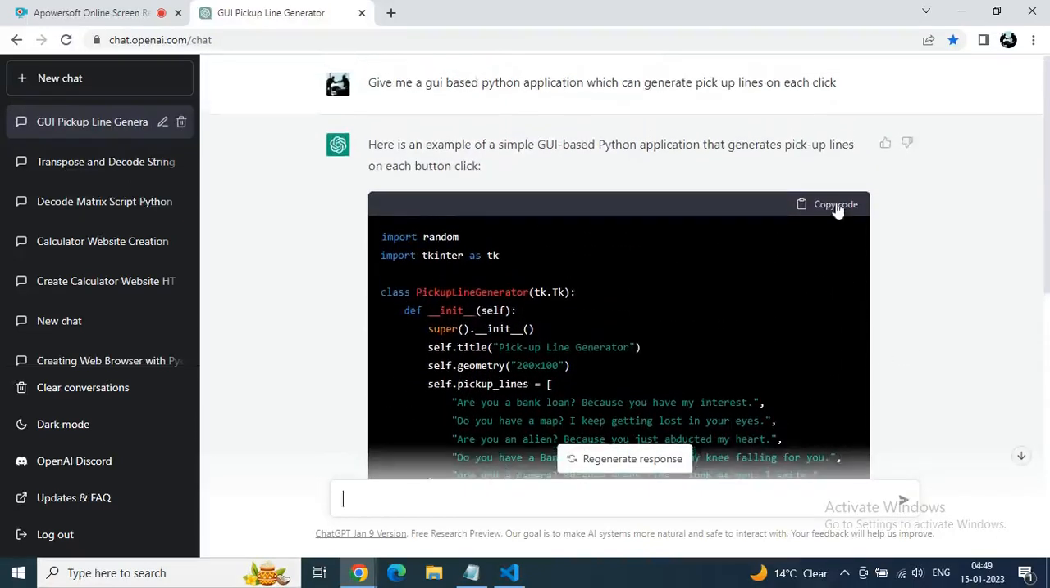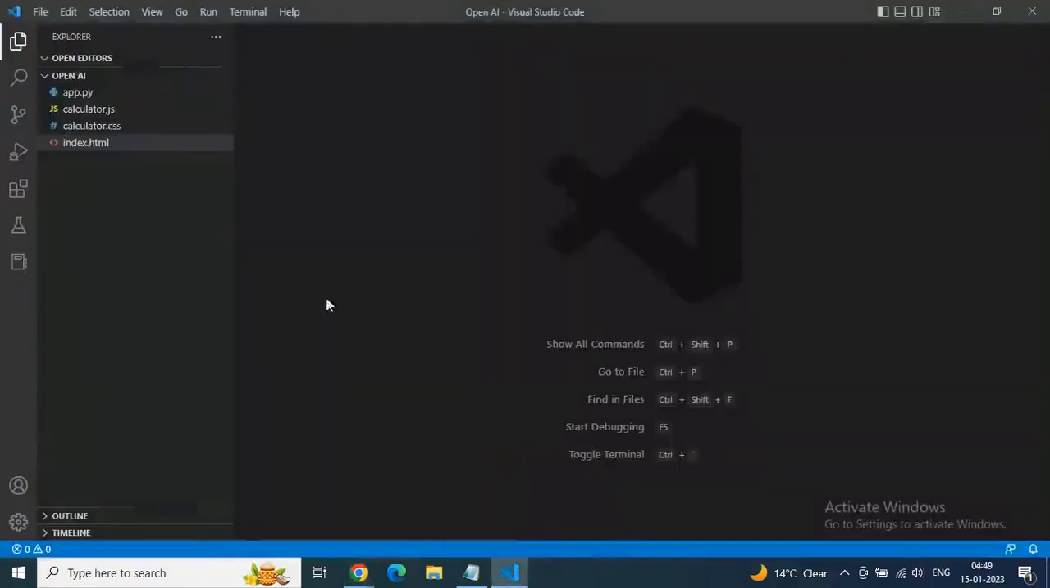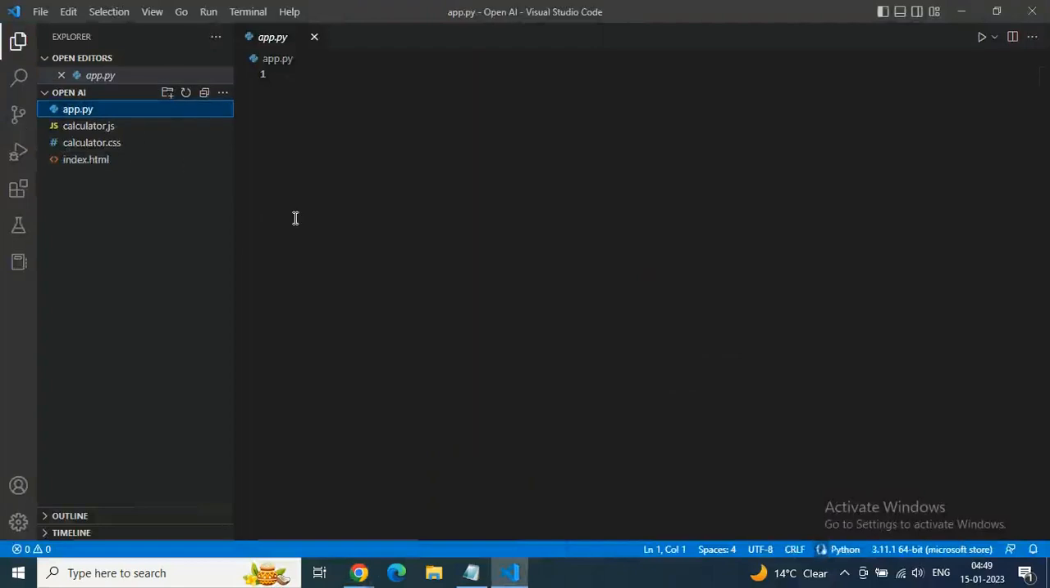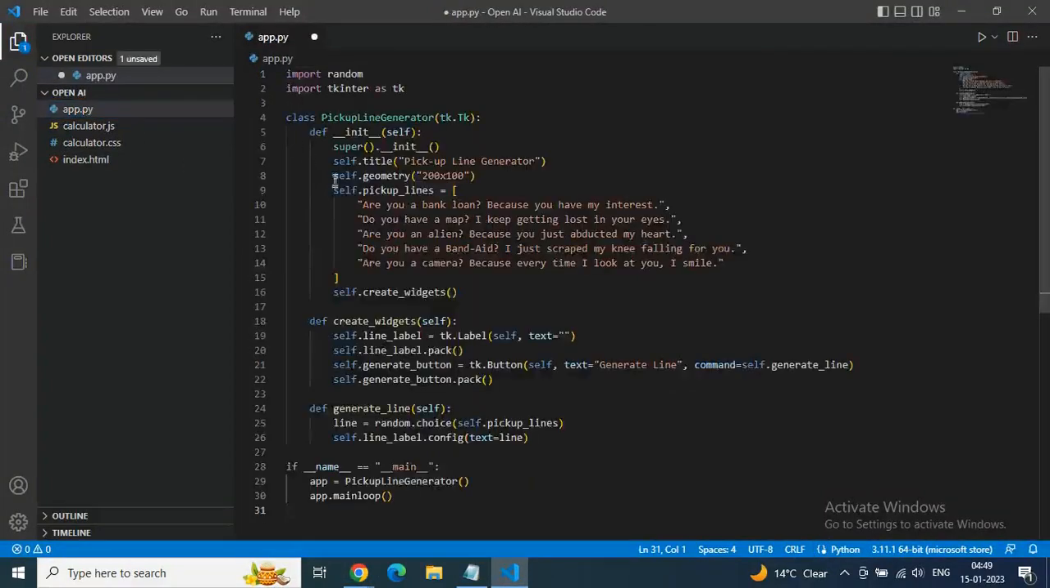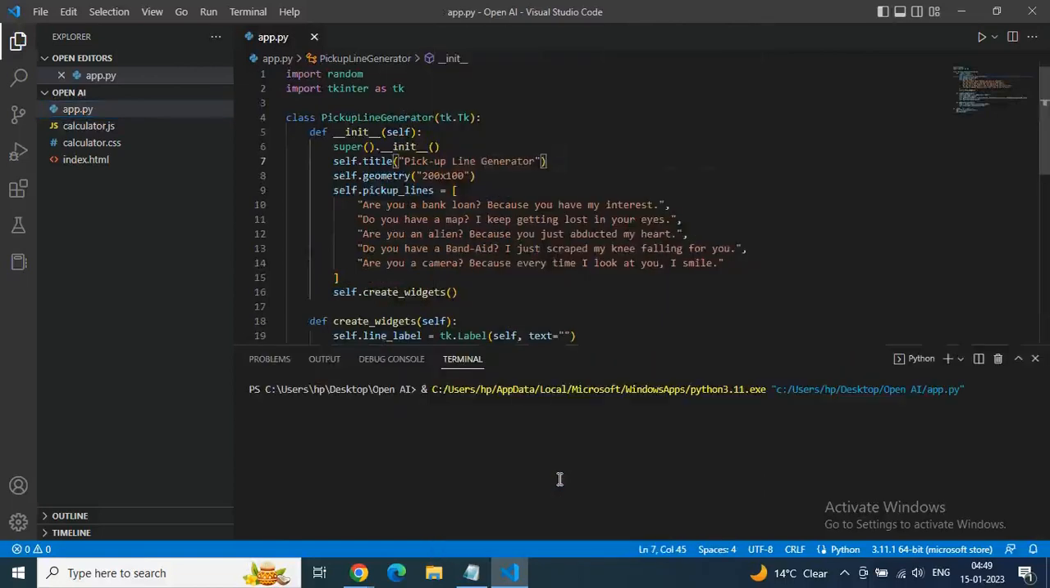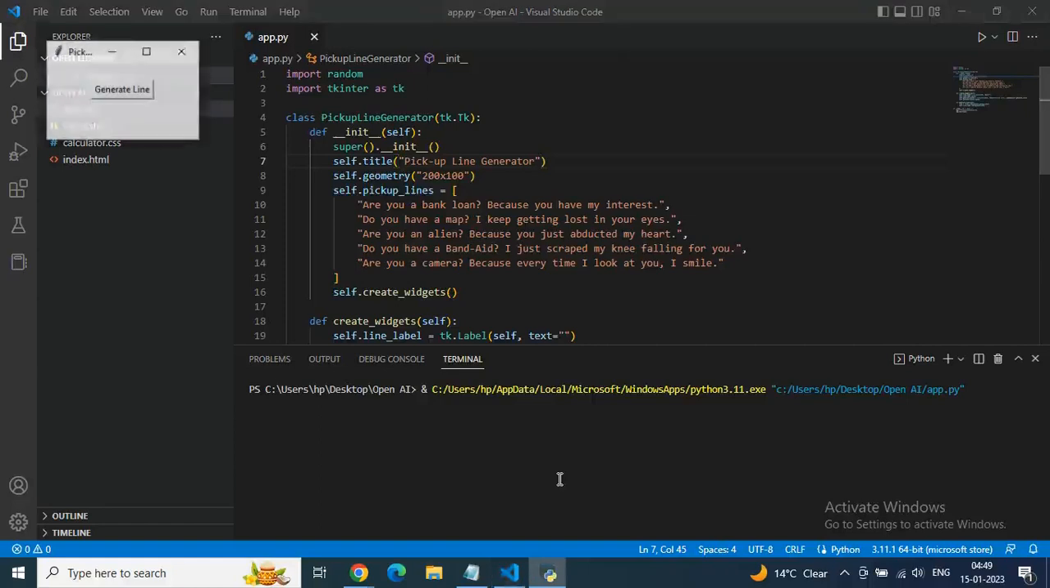So yeah, let's copy it and go to our editor and paste it. And let's see whether we get the job done or get some kind of error. So save it now, and just after saving, go to the terminal and run it, and fingers crossed. Wait a minute. Yeah man, we are getting a GUI window.